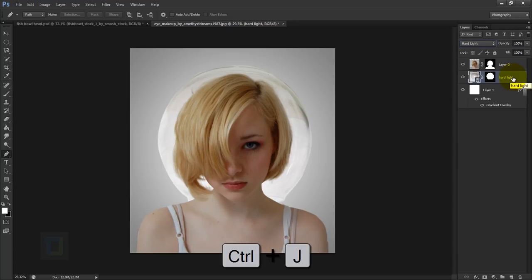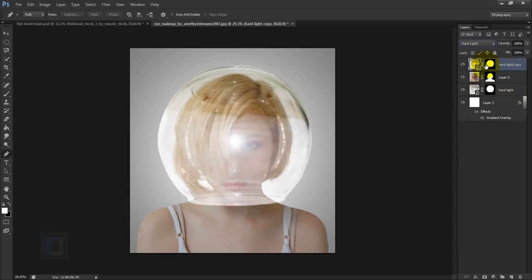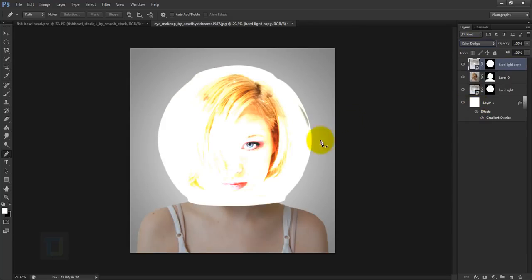So press Ctrl J, select the ball and put this on top of the model. But this time we will change this blend mode to color dodge. But the thing is, it's really strong, so we're gonna utilize it properly. So first thing, activate the layer mask of this thing, and first of all, let's rename this thing so things don't get confusing. Let's make it color dodge.